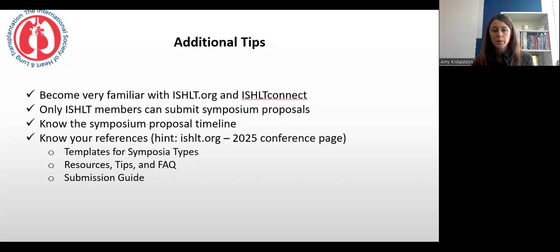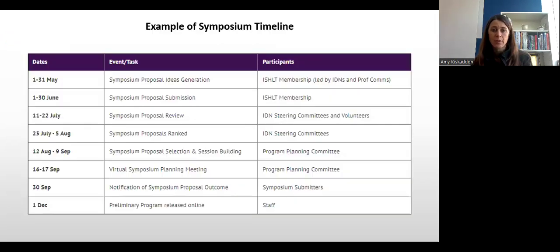Note the timeline. This will be posted on ISHLT.org. It's pretty fast. Usually May and June, and then the very end of June, everything's due. And then again, there's the 2025 conference page. It's going to be your go-to for all types of resources, the templates, the submission guide, and other things.